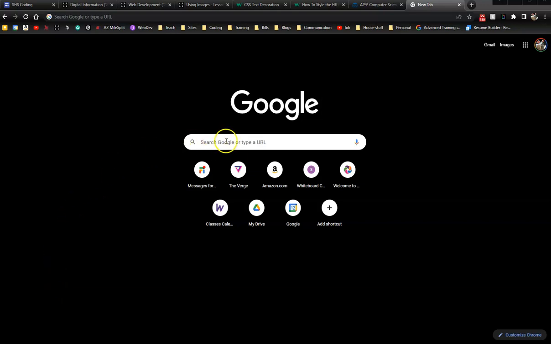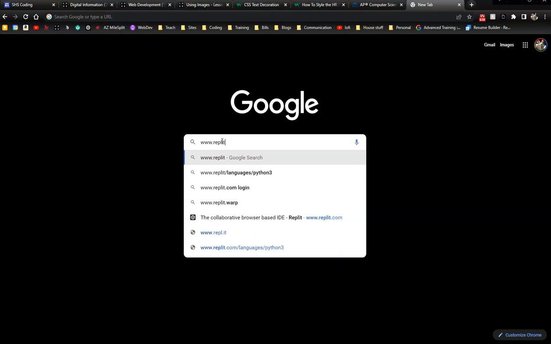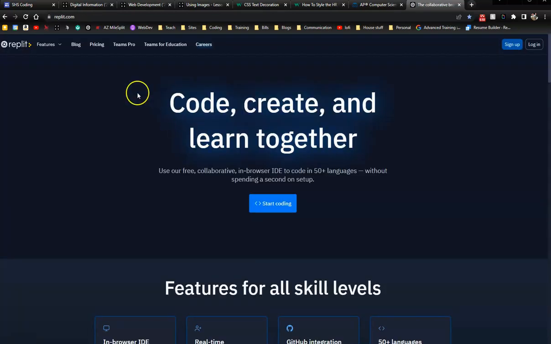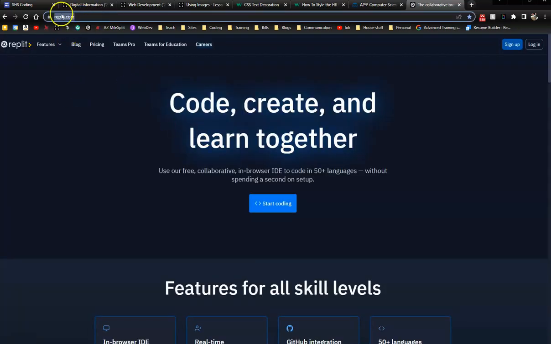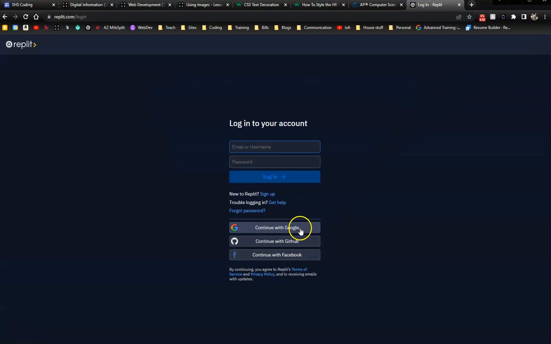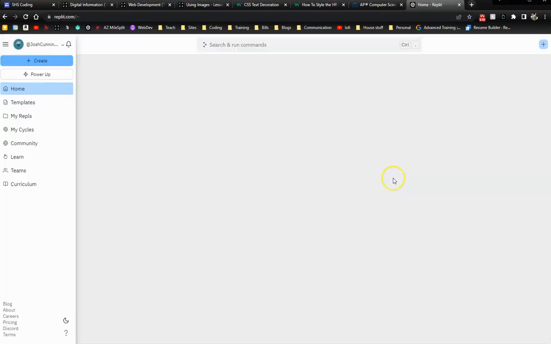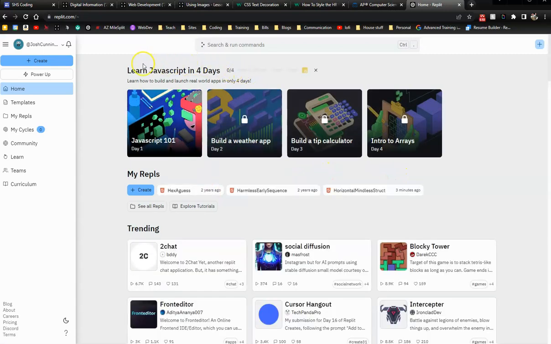So we need to go to Replit. That's going to be the code editor that we're going to be using. So if we go and Google replit.com, you can see right here, replit.com is exactly what we're going to. And then you're going to go to login in the top right, log in with Google. You're going to use your student email, and then it takes you to the home screen.